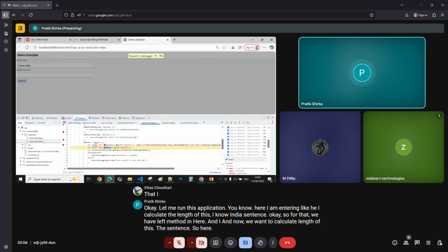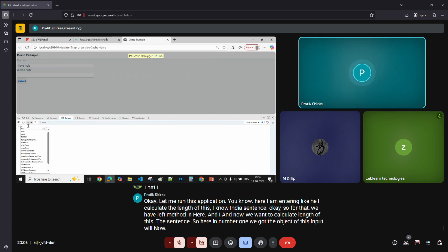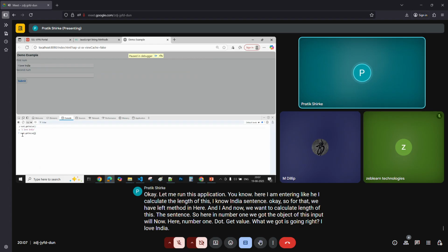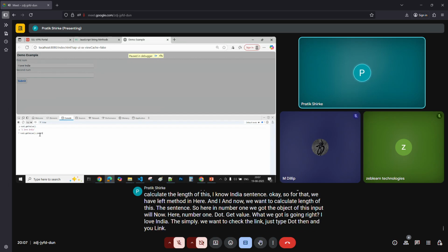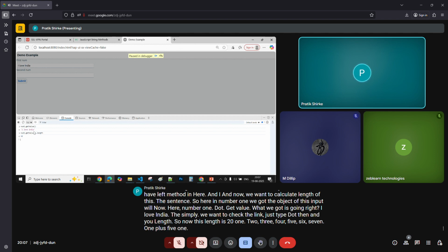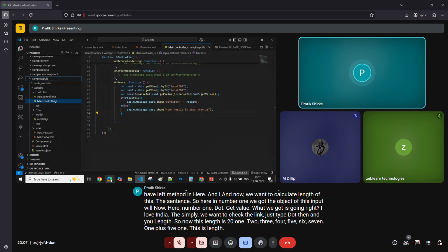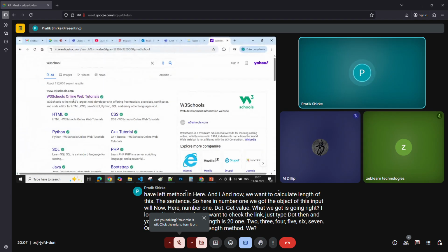So here in num1 we got the object of this input field. So now num1.getValue(). So now we got this value, right? "I love India". If you want to check the length, just type dot length. So now this length is 12. See, 1, 2, 3, 4, 5, 6, 7, 7 plus 5, 12. So this is the length method. We will check the other one.